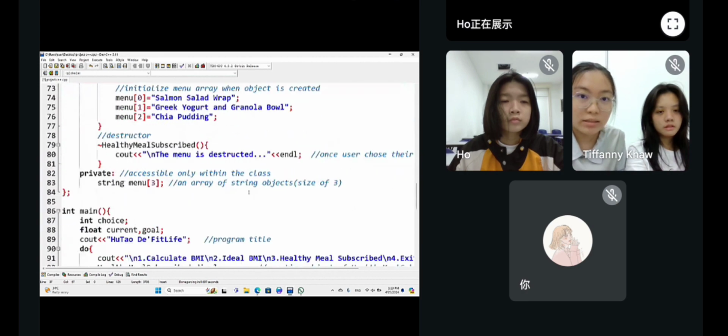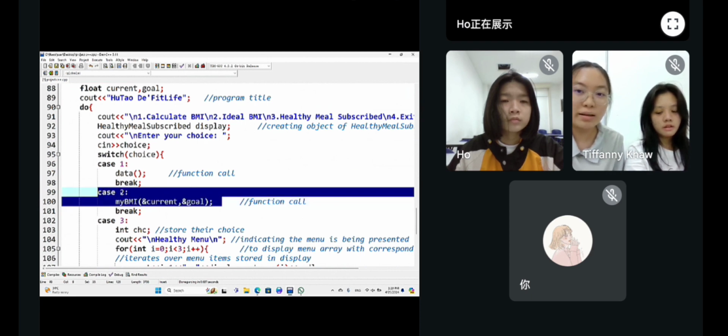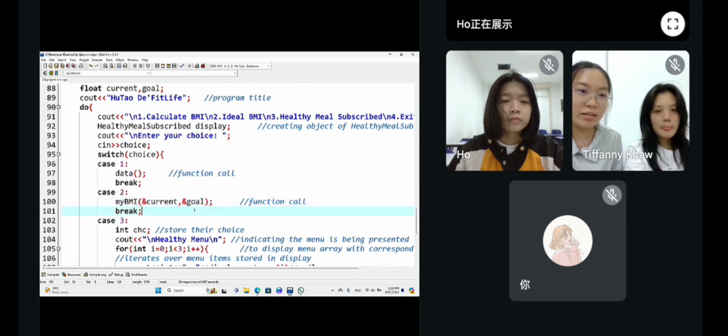Next one is we create case 2 for function swapping. My BMI and current and goal, this is the function call in current BMI and goal BMI, and then we break it. It means stop it.